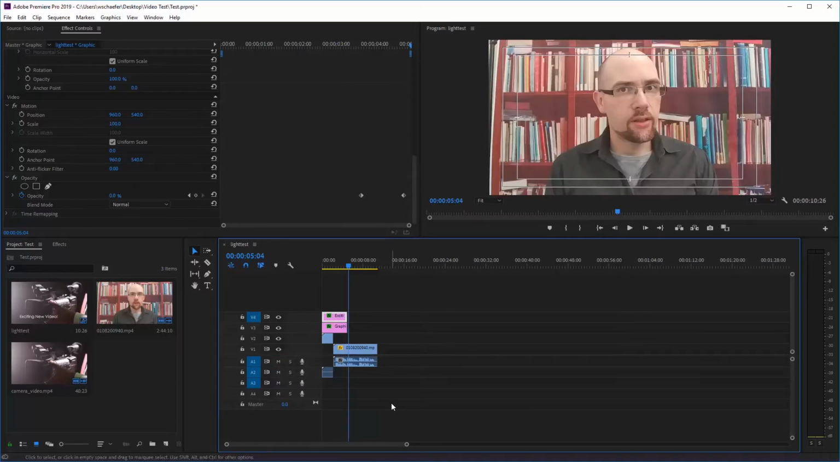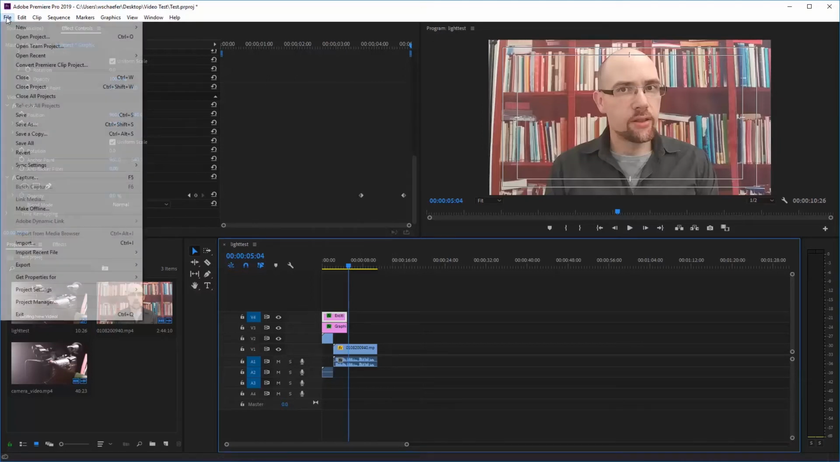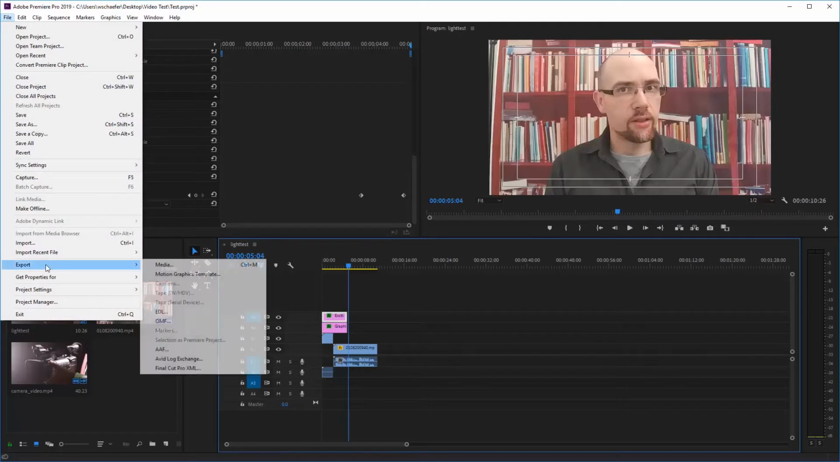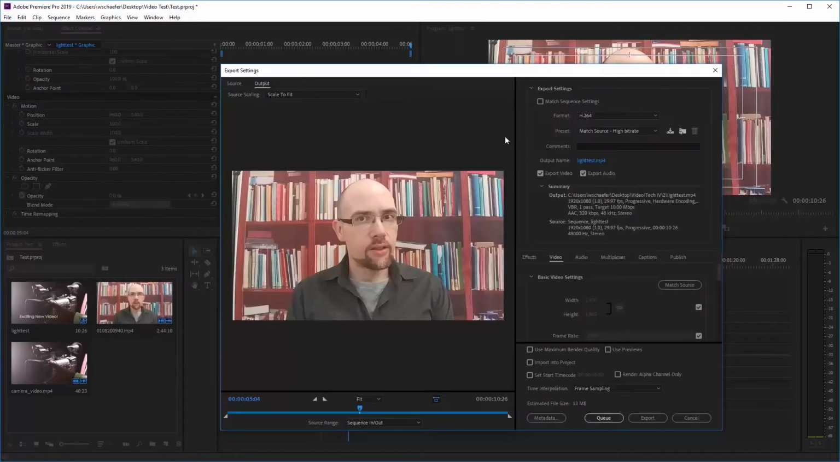Alright, now let's imagine everything's ready to go. So what we'll do is we'll move up here to File, Export, Media. And if you're looking for the shortcut for that, it is Control-M. This will bring up our export settings screen.